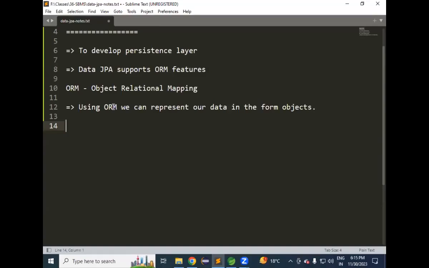Earlier, we executed a select query. We got the result set. We need to get the data from the result set. We need to convert the data into object. But now you no need to do all that work. Everything will be taken care of by Data JPA.